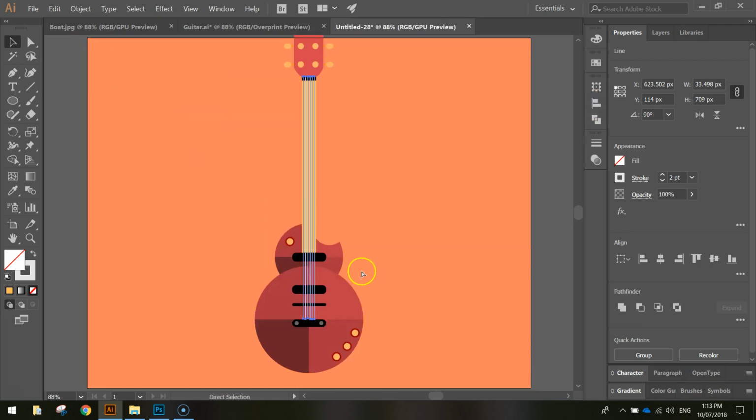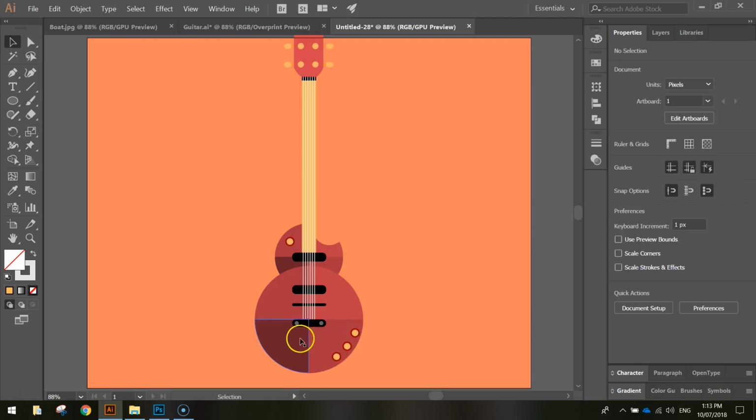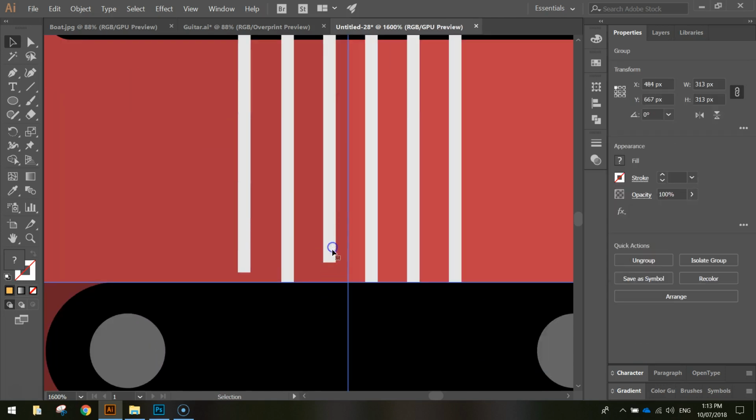Alright, so if we zoom back out now and have a look, looking pretty good. These ones down here don't quite reach the bottom though, so we better just stretch them down.